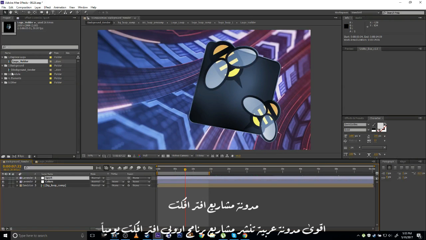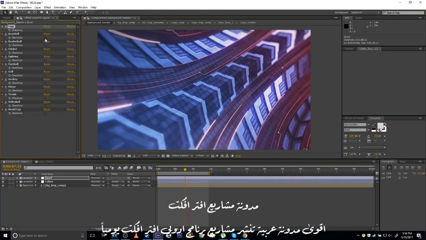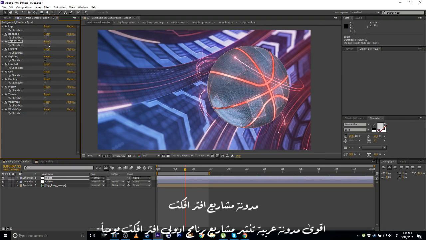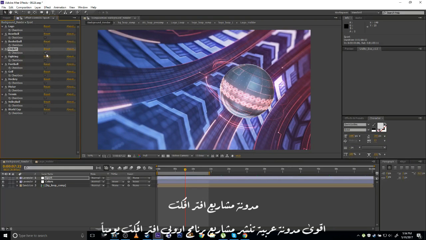Alright, let's go back to our sports controls here, and you can very easily select whichever sports you want to render. So you can see that through just a simple click you can change to whatever sports you want to use. And let's say for example that I want to use motorsports.